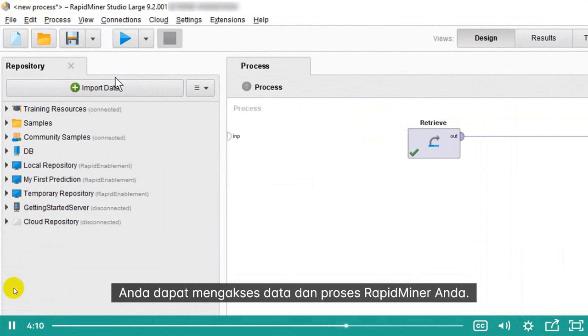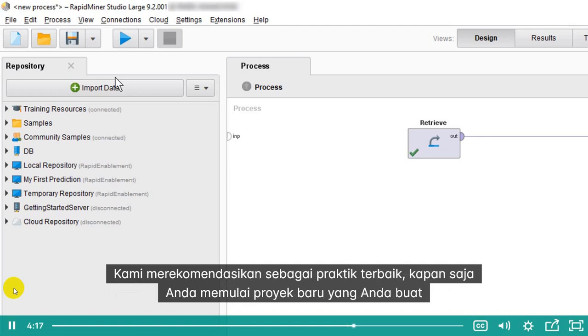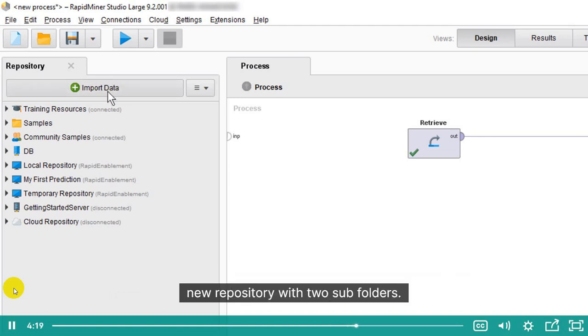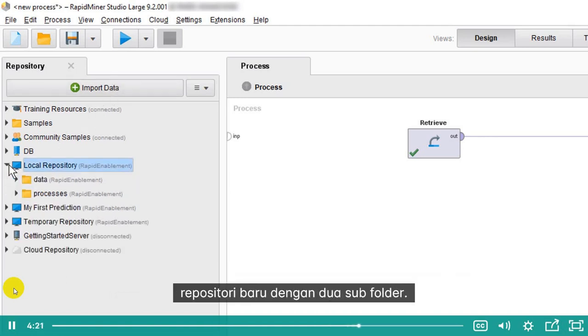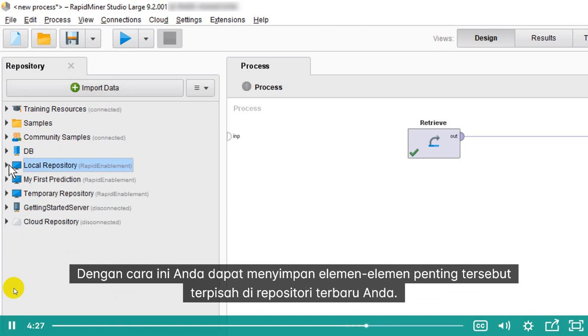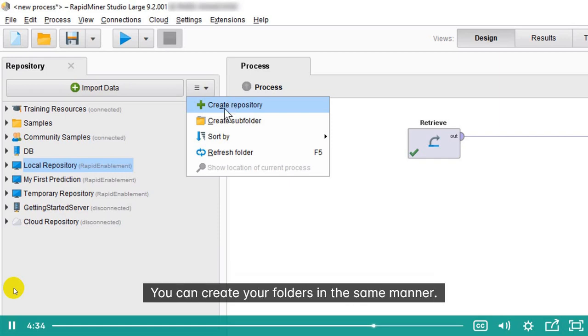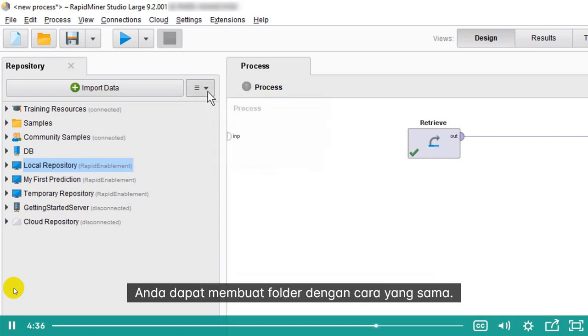data and your Rapidminer processes. Have a look around to see the different features available. We recommend as a practice that whenever you start a new project, you create a new repository with two subfolders. One called Data and one called Processes. This way you can keep those important elements separate in your repository. To create a new repository, click on the drop-down menu and select the entry Create Repository. You can create your folders in the same manner.